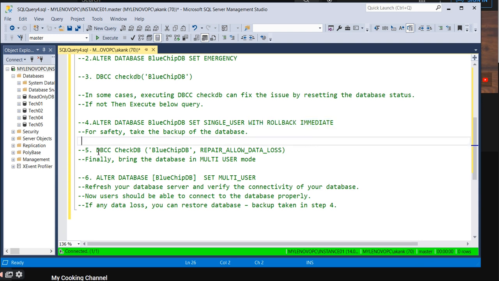Then the next step is to apply the repair allow data loss command: DBCC CHECKDB, your database name, REPAIR_ALLOW_DATA_LOSS. This is a very useful command, and it's asked in many interview questions also: what commands do you need to execute to recover a database from suspect mode, which command you are using. So this DBCC command is very helpful and we should be aware of it at all times.